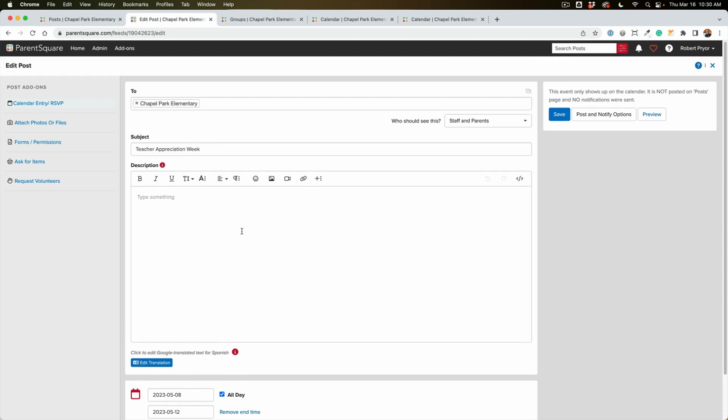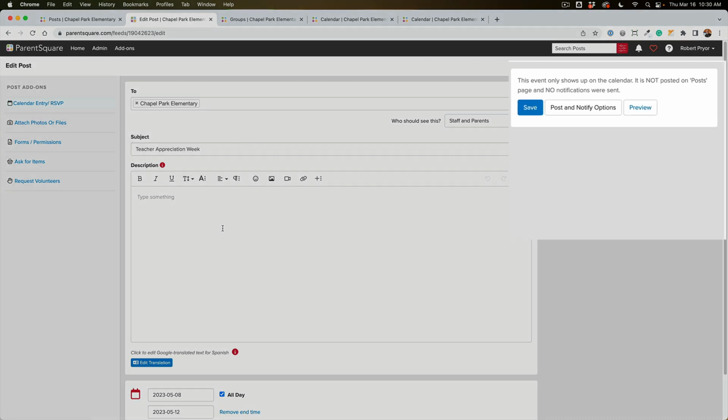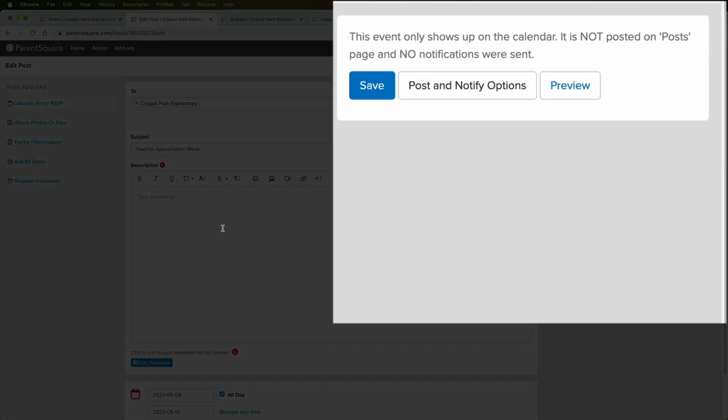You could compose your post by adding your text and your pictures or whatever you need to add there. And then over here to the right, if you hit save, it's not gonna post it yet. It's just gonna save what you have written. Look at the note that it gives you above that. This event only shows up on the calendar. It is not posted as a post page and no notifications were sent.